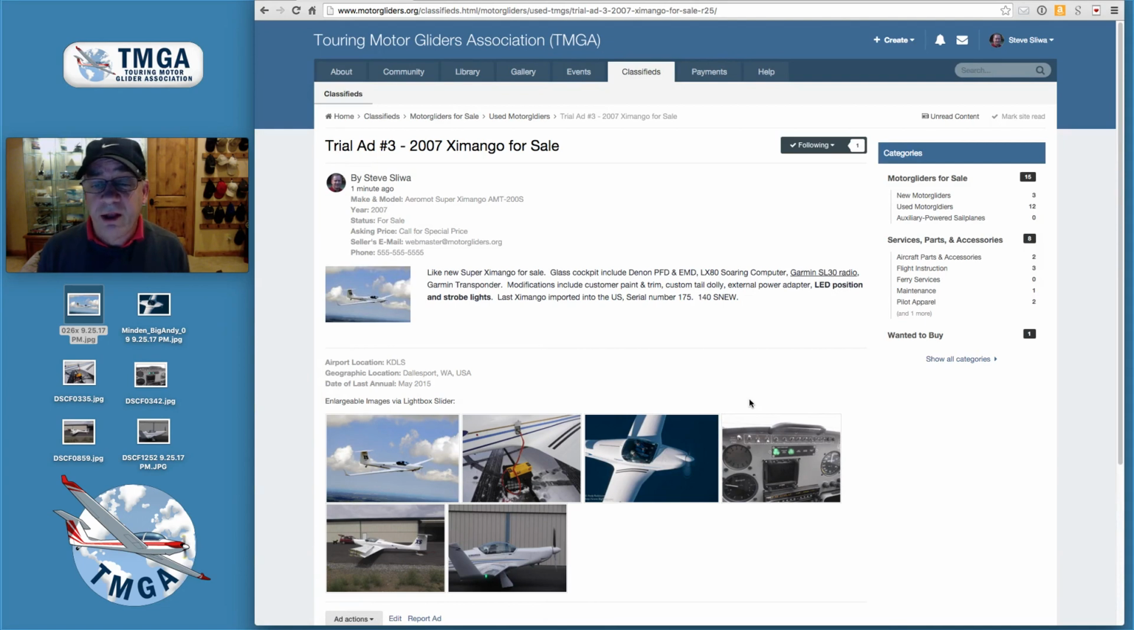So I hope you find the classifieds ad section useful. There is a guide in the guide section of the website as well if you want to go through and look at the screenshots for that.